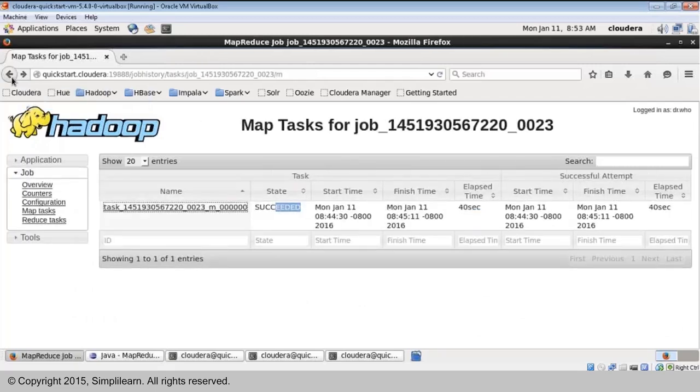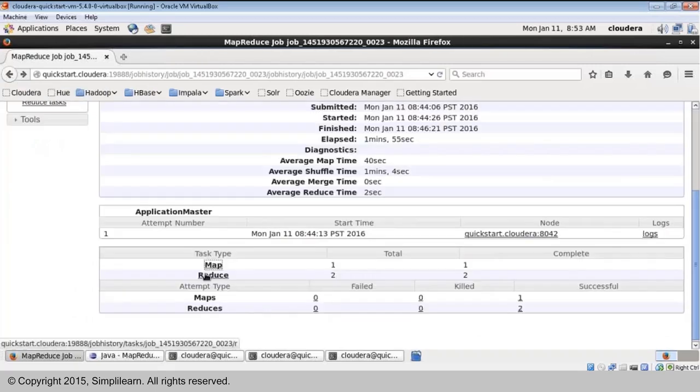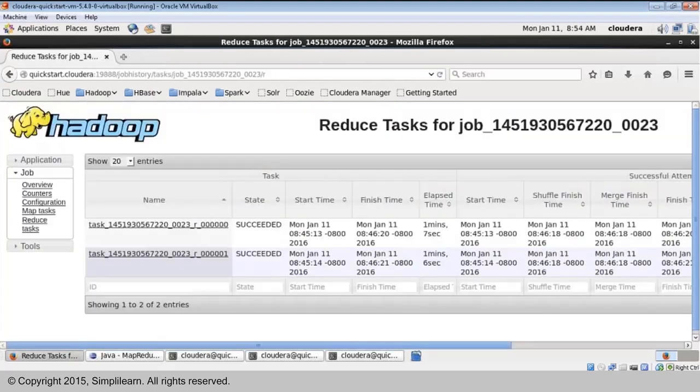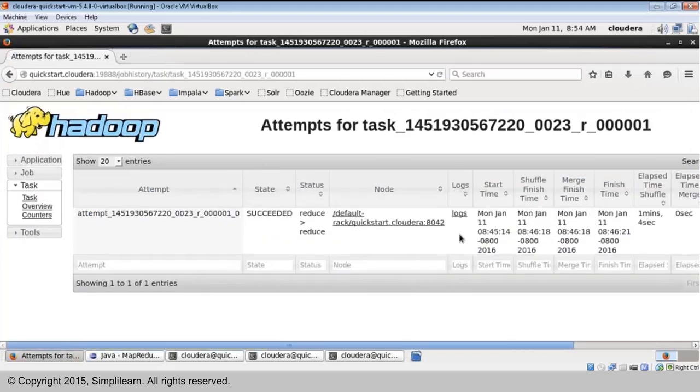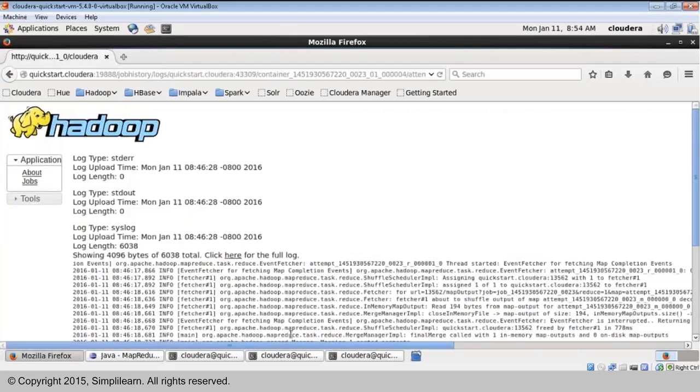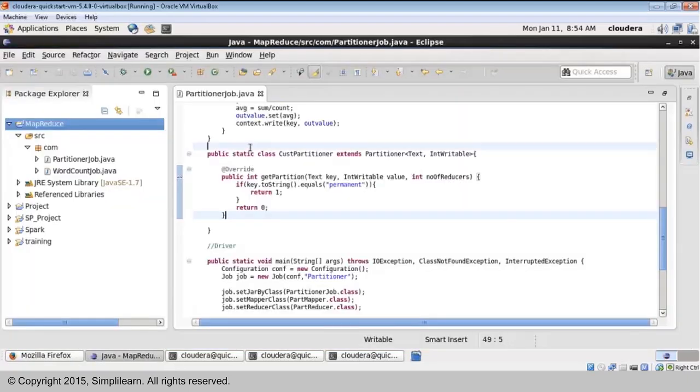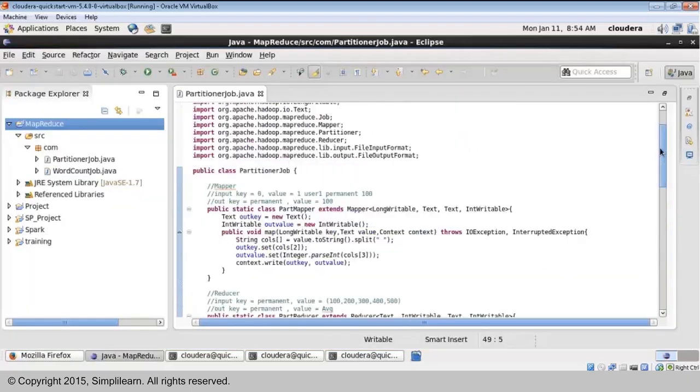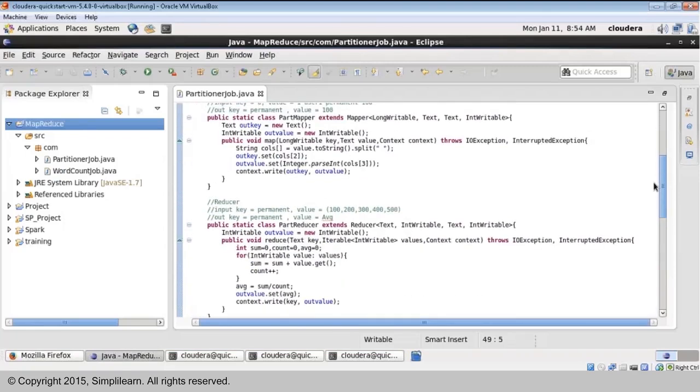In the same way you can go to the reduce task, and you will get two reduce task IDs, because there were two reducers generated. You can go to any of them and see the logs. Right now it will be system generated logs only, nothing else. So what I will do now is put in some debug statements, re-execute the job, and see where the logs are printed.